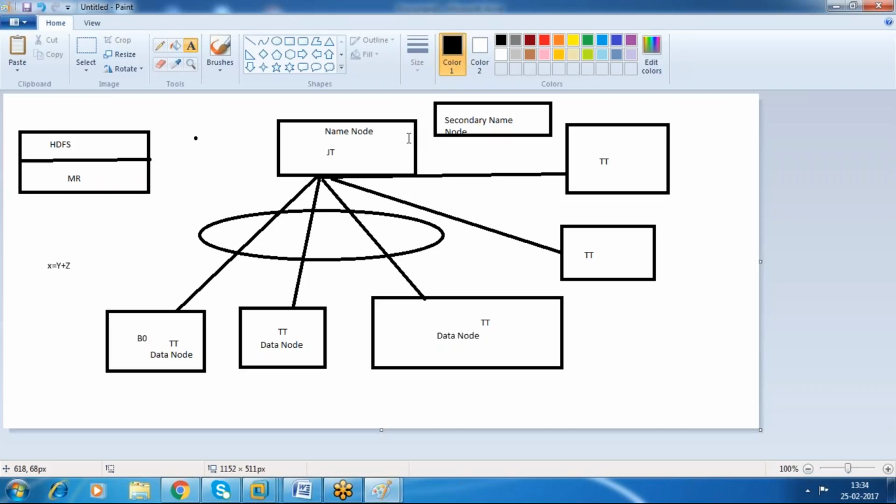You are right. That's what I'm trying to say. Whenever your secondary name node is converted to the actual main name node, you should have another machine ready as a secondary name node. That means when we are making the secondary name node the primary name node, we must also manually create the secondary name node.